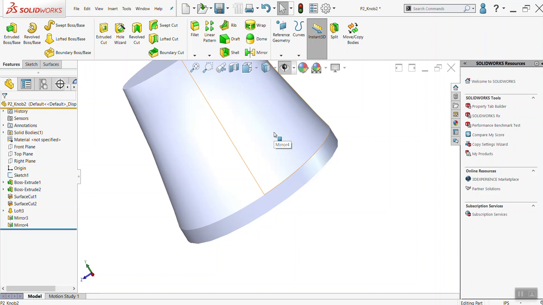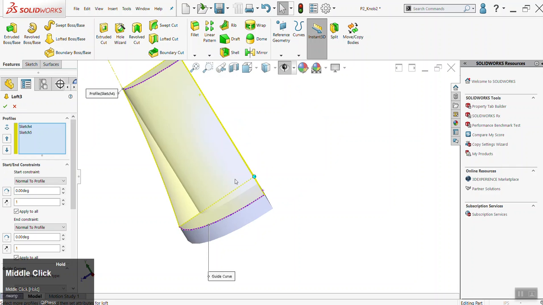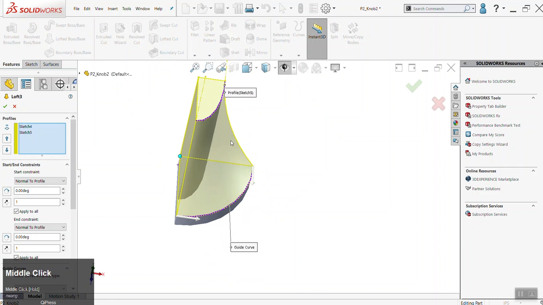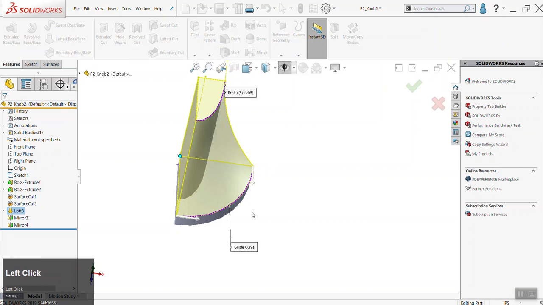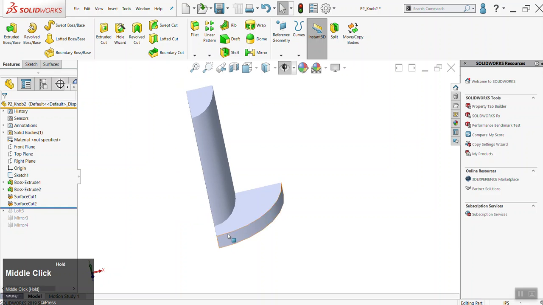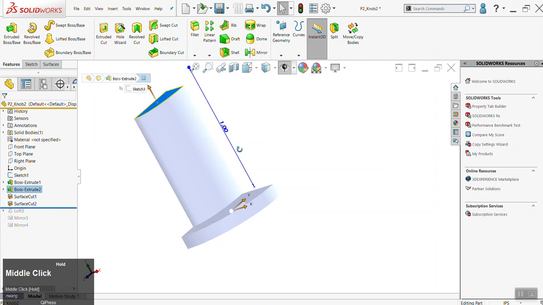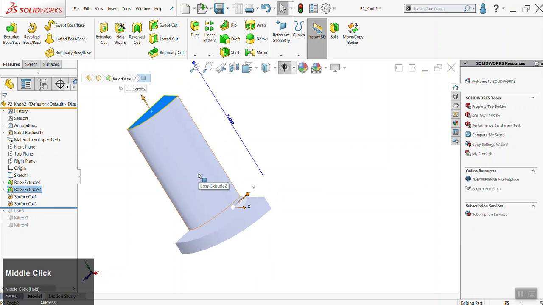And that was solved because in the loft, we lofted from one profile to another, and we were able to build in the tangency using this start and end constraint command. Whereas the first time we had our loft going from this face to this face, and we were not able to build in a tangency from left to right.